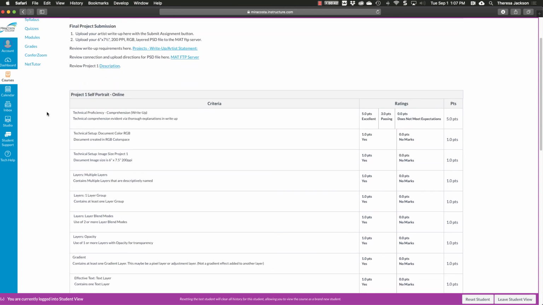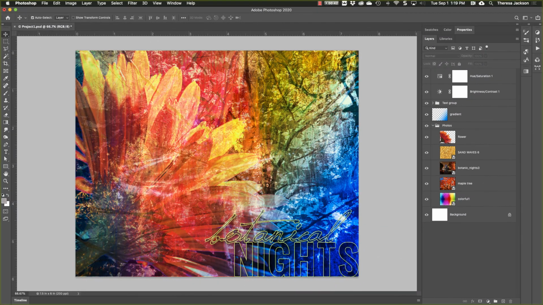This is all the same content that was in the PDF that I just showed you. So I will be using this rubric to actually grade your project. I hope you have fun working on this self-portrait project. I'm looking forward to seeing what you create and learning more about you.